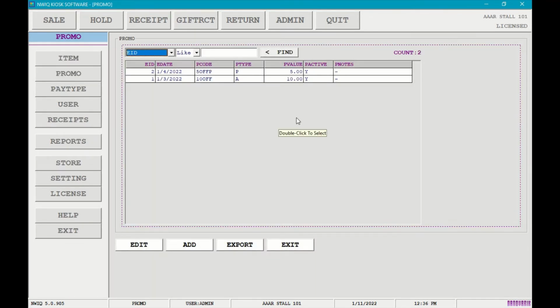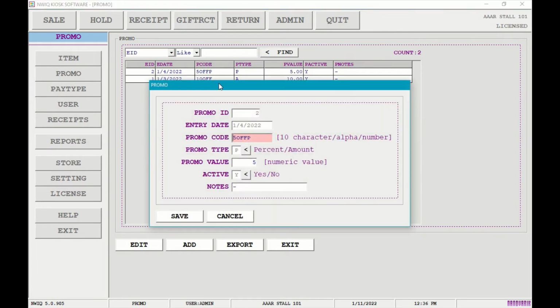The promo is more of a discount structure. If you want to give some discounts to some of the valuable customers, you can do that, or if you are issuing coupons, you can do that. So let me open up one of the promos so you can understand how it works.